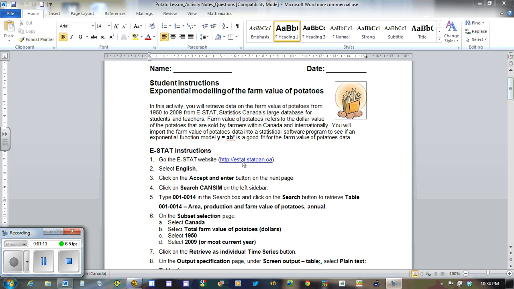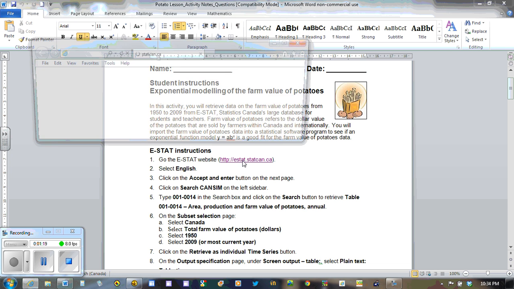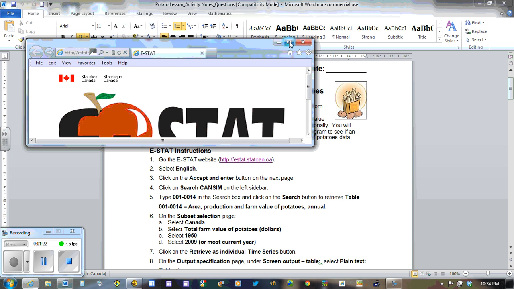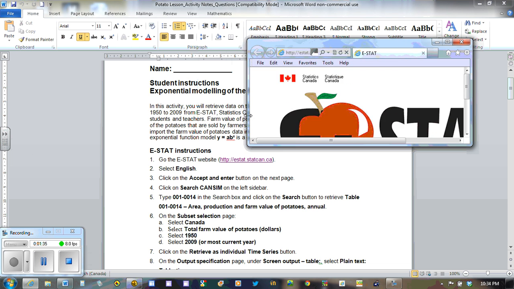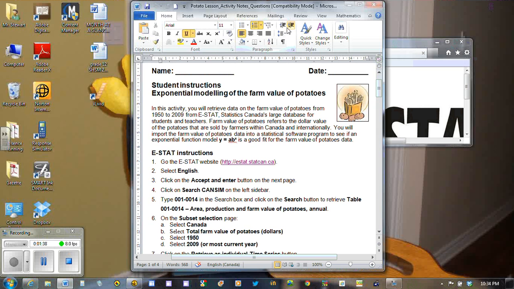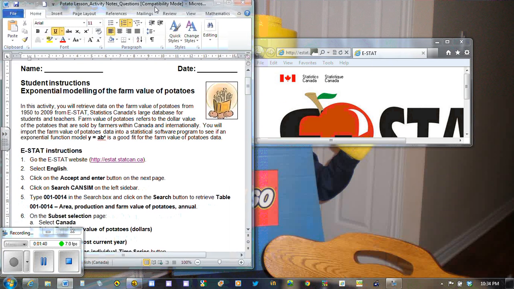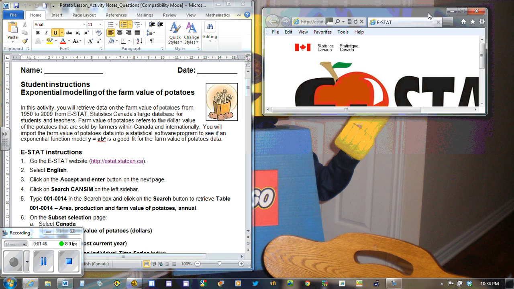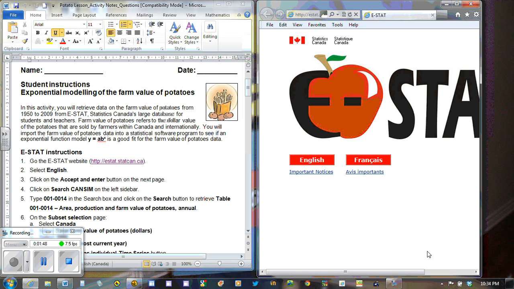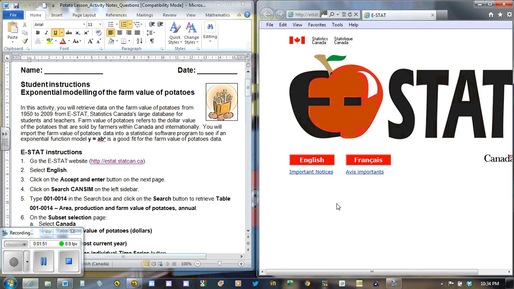I'm just going to press Control and click on that to open that link. So here we are at ESTAT, and what I'm going to do is try to set up a double screen, if at all possible. We'll see if that's going to work well for us. Okay, let's try this.